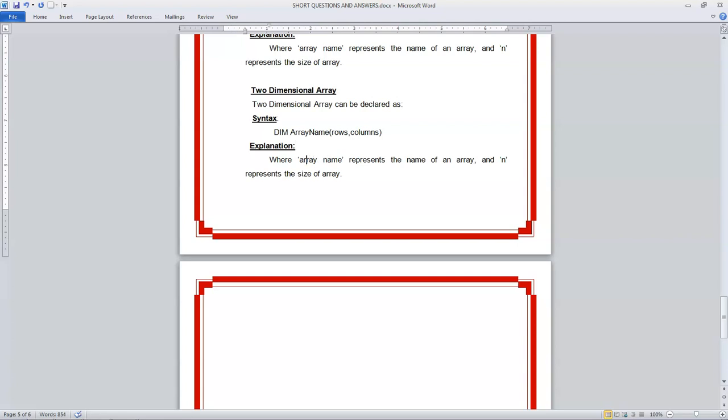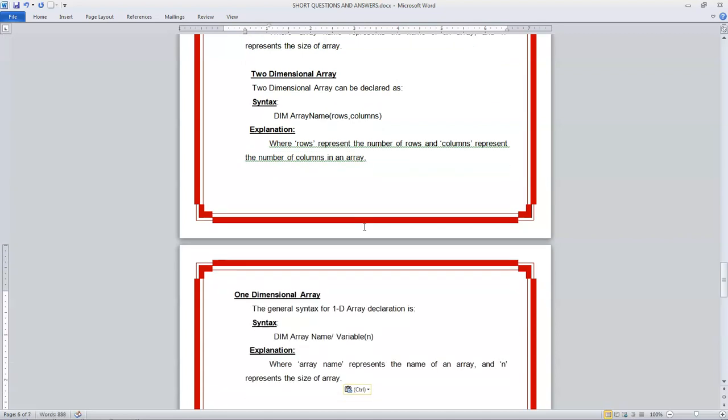The syntax we have just written above, where rows represent the number of rows and columns represent the number of columns in an array. Next question, number 23.